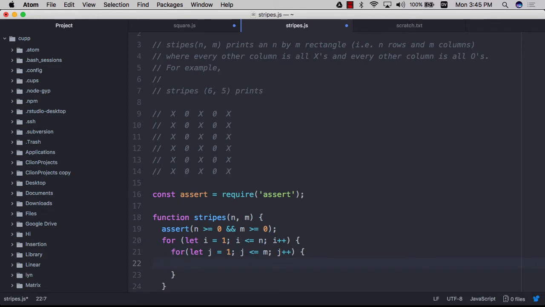So keep in mind, as i is increasing, when i is 1, we print the first row. When i is 2, we print the second row. When i is 3, we print the third row. Now, as we're printing a single row, j becomes 1, 2, 3, 4, 5.